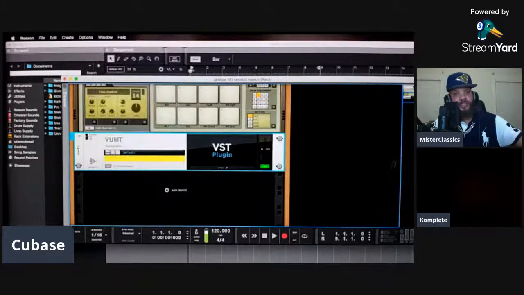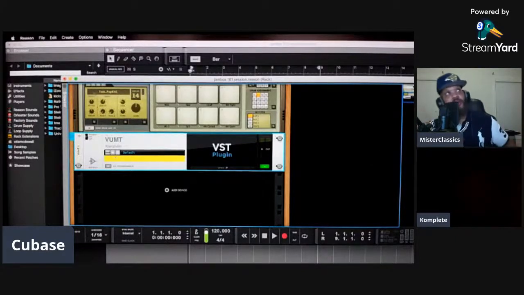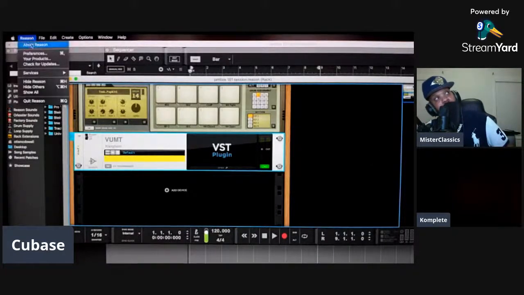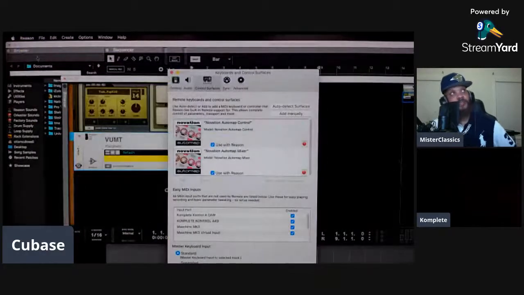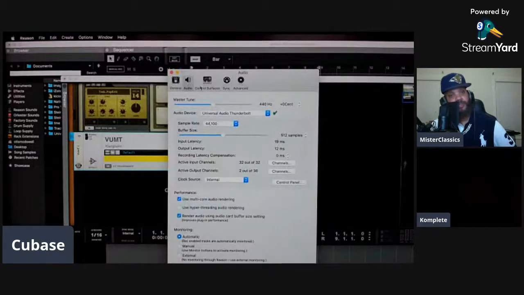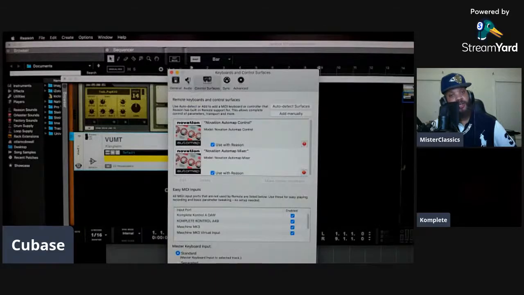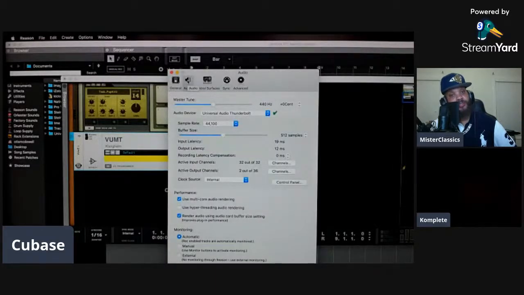So with that being said, just remember what I told you about, before you get started, going into preferences, mainly your audio control panel settings. Make sure your audio settings are right. Remember what I taught you about that? If you need to know about that, go back to lesson one when I taught about latency. Just go into Jambox 101, MisterClassics YouTube, and you look at that right there.